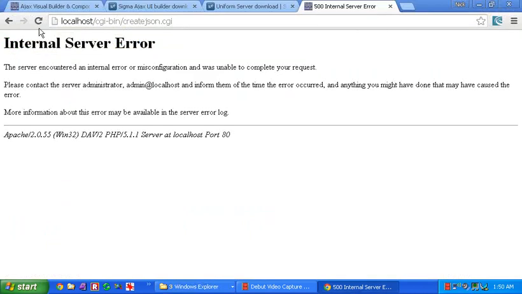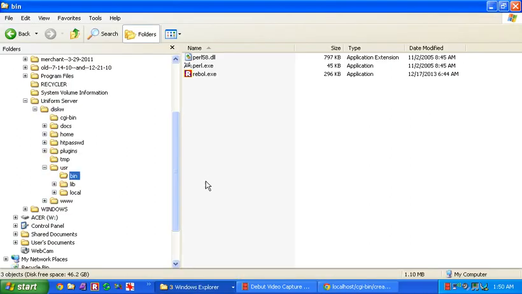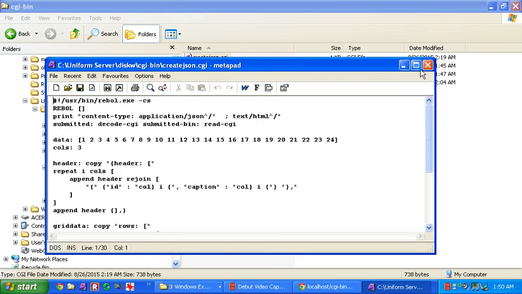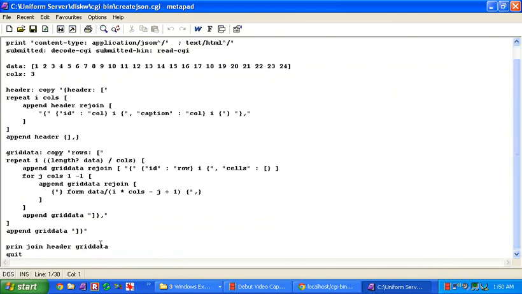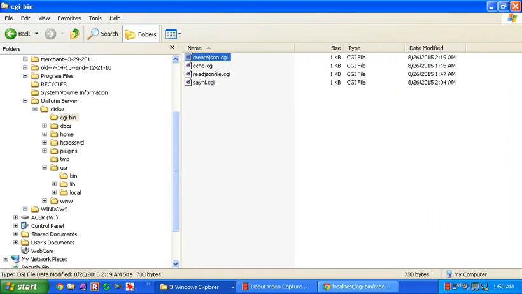Try this again. And there we go. So we got a working Rebol application. And that's just some Rebol code. Let's take a look at that code really quickly. Go back up in our CGI folder, and this little create JSON script is just all pure Rebol, and it's just creating from a little data series some JSON, and then printing that JSON out. We're going to use that data later on in one of the Sigma builder applications.